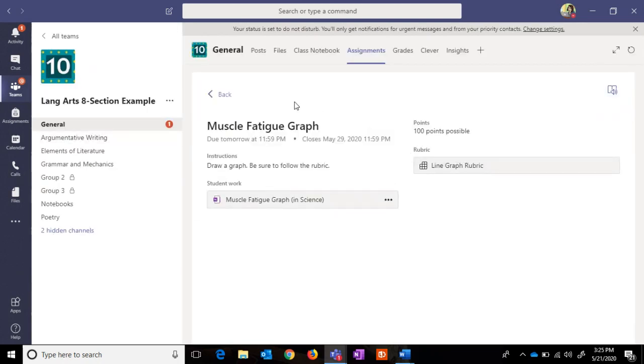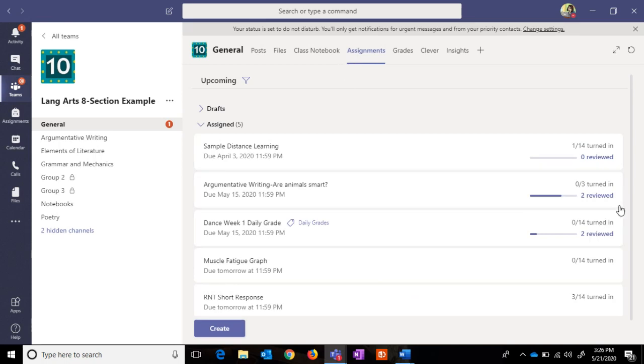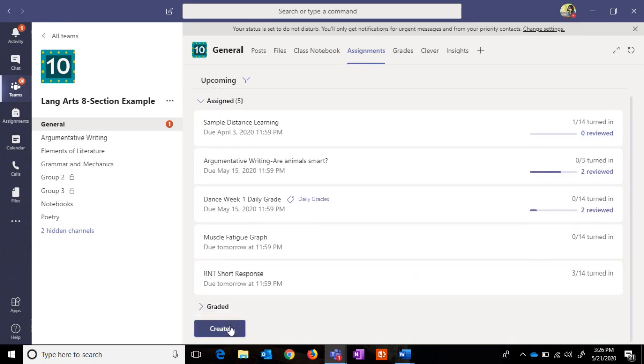Okay, so what if I wanted to reuse an assignment or a rubric I've already made? So I used that line graph rubric. It took me some time. I can reuse that rubric. So I'm going to go back to assignments and create a new assignment.